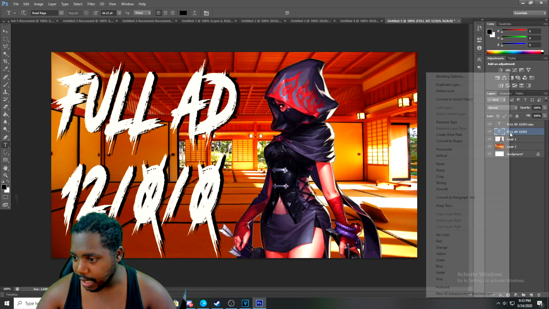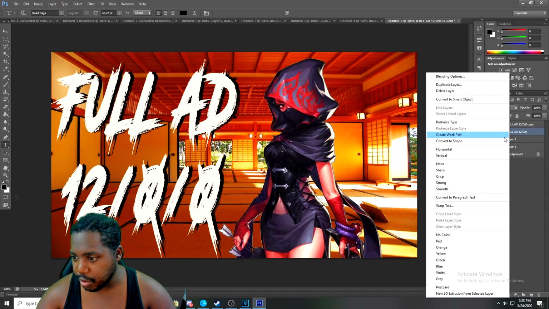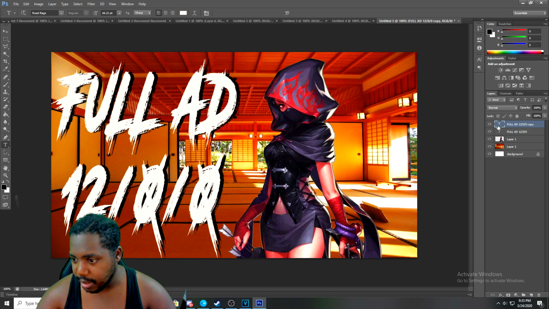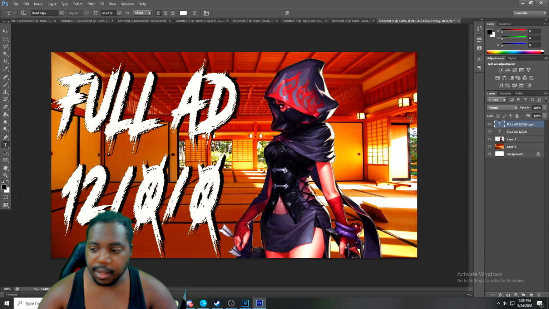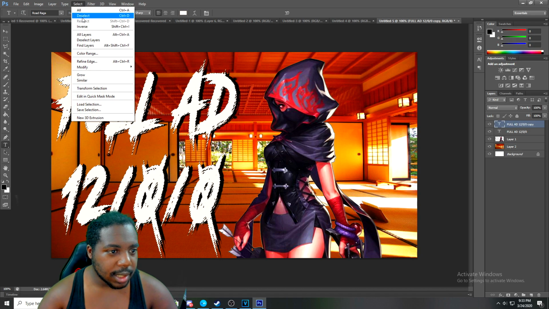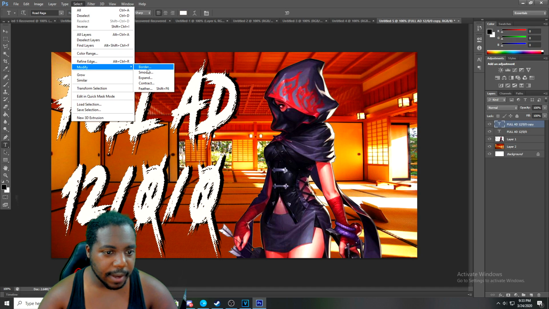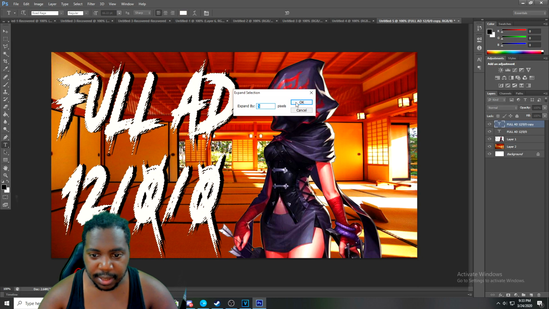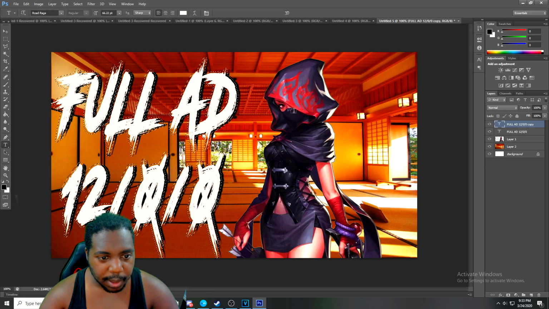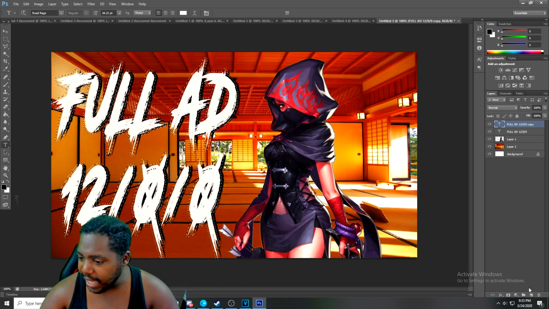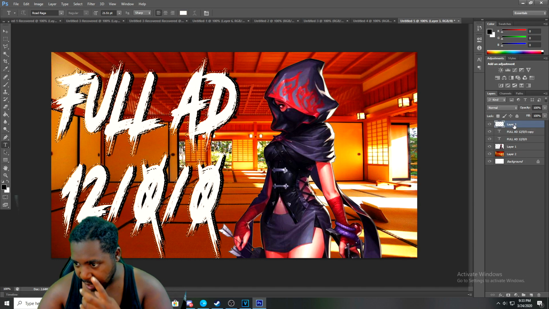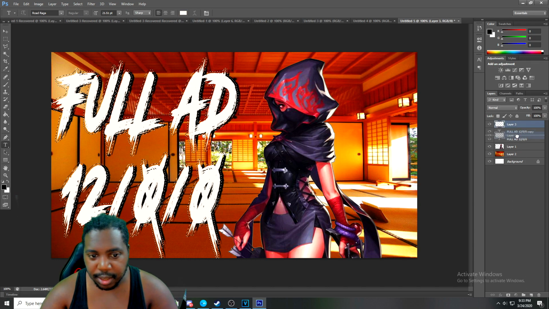If you want to outline that, you select the first one, then select the pixels, Select, Modify, Expand. I would say expand by 5. Bam. Make a copy. So I want to make a copy and bring that copy underneath it.